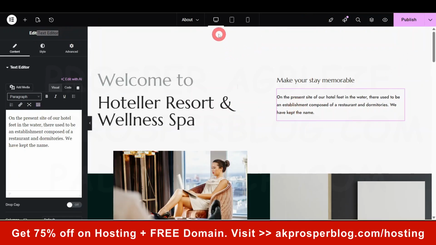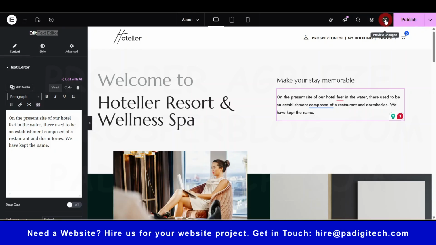Now let me walk you through this also. If you make any changes here, this option to publish will appear. That's like you want to save. That's another word I can call it. Maybe you want to save. This is preview. If you make any changes and you want to preview it, you click here.